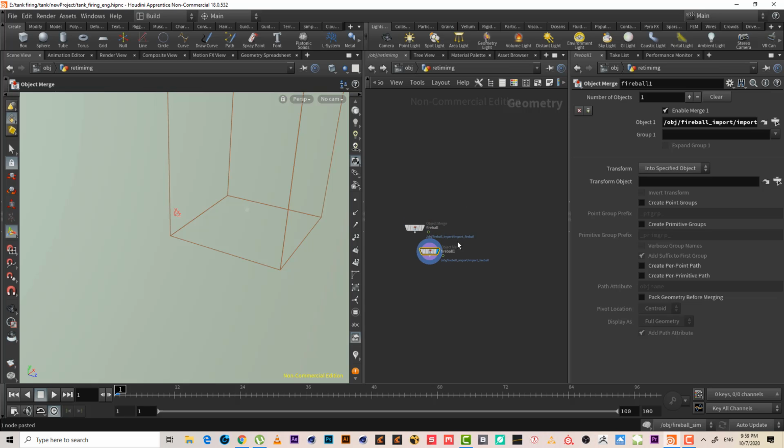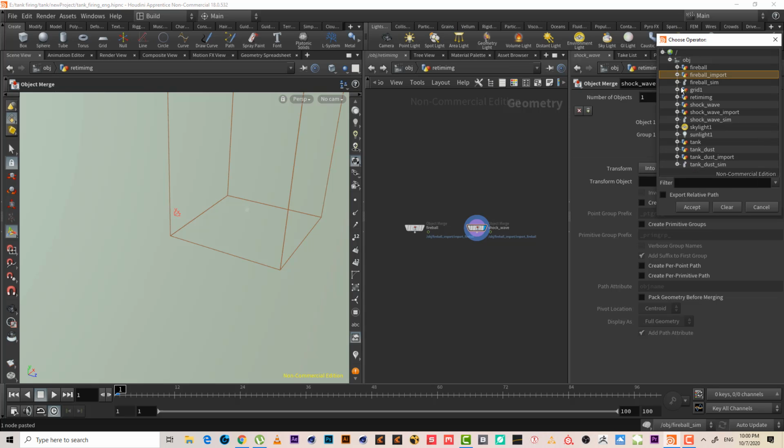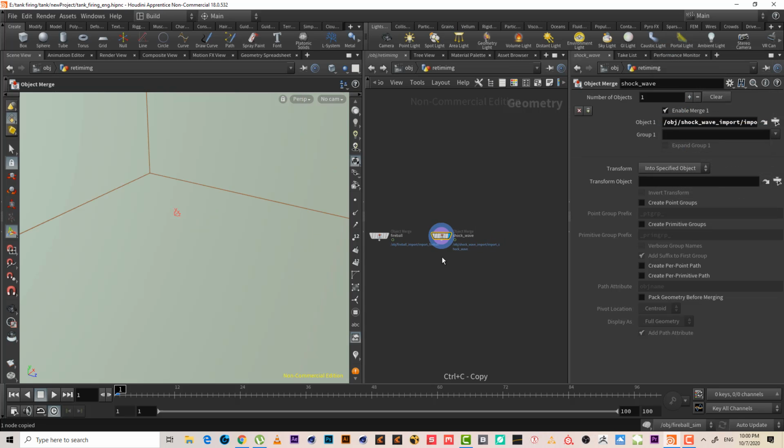We need another one. This will be the shock wave. Okay, so let's go to the shock wave import. Yeah, and this is it. Let's copy and paste one more time. This will be the dust. This will be the tank dust.